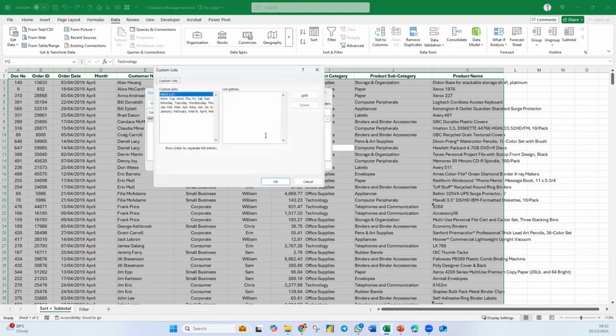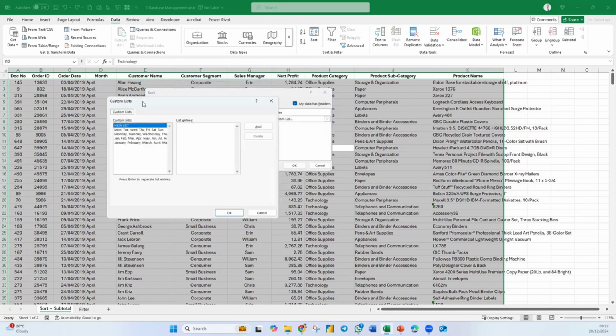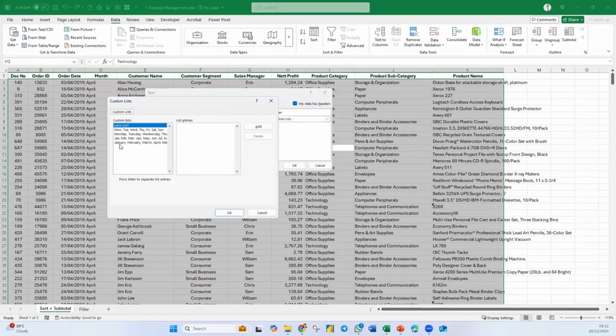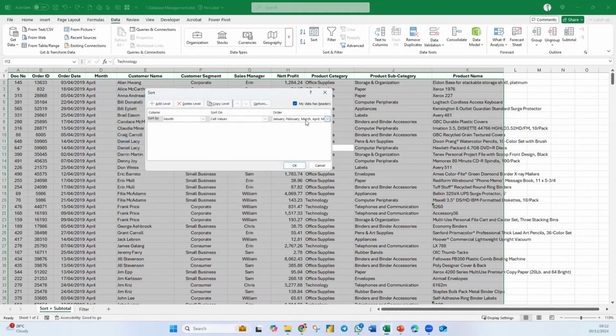Now in the custom list, that's where you're going to find the list based on your content here. You see the name is full name, April. That means you need to choose the one that is a full name. You cannot choose the one with a short name. This list is actually provided to you by Microsoft. You cannot delete them. It's already there. Right, so click. Okay, so it's going to arrange according to this order now.